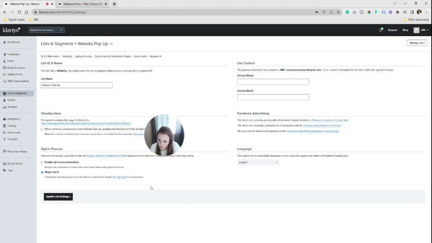You want to make sure though, like right here, regular list cleaning is recommended. So you need to make sure you have a sunset flow in place. You want to make sure you're segmenting your audiences for your campaigns. You want to make sure you're cleaning your list basically, because at this point, anyone who tries to opt in will get added to your list and will be emailed.